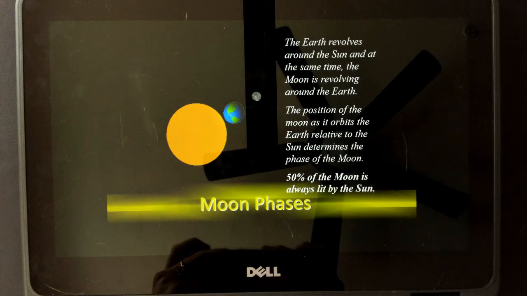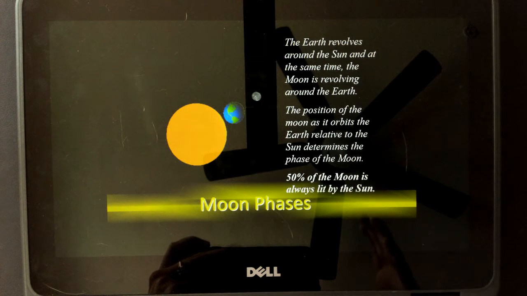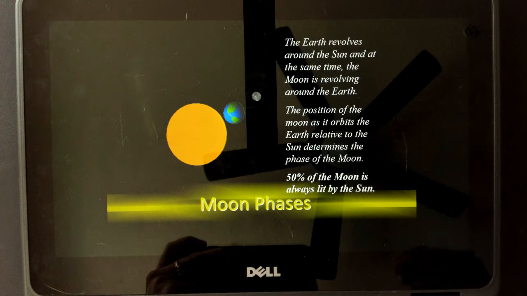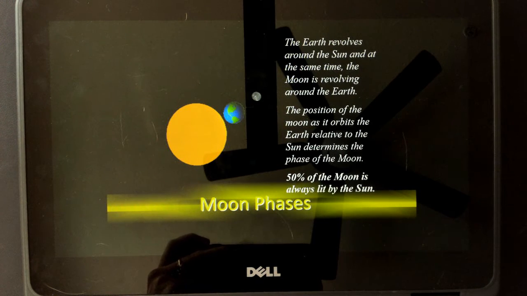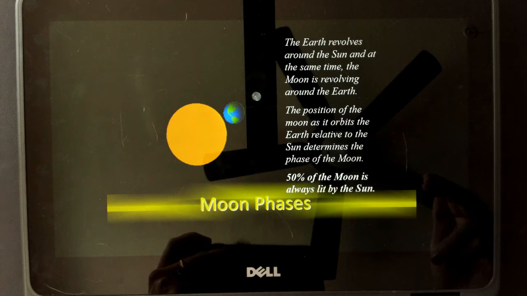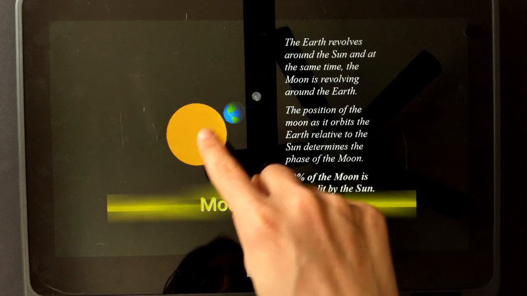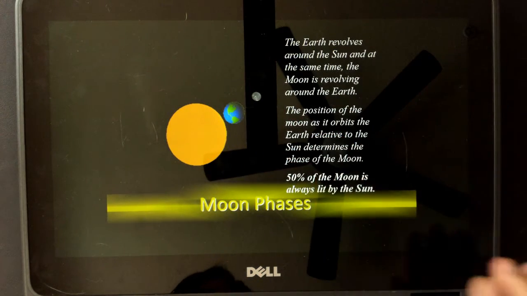So as you see in the picture, the Earth revolves around the sun while the moon is revolving around the Earth. The position of the moon as it orbits the Earth relative to the sun determines the phase of the moon. So half of the moon is always lit by the sun unless the sun is eclipsed by the Earth, and I'll explain what eclipsed by the Earth means in a little bit. But the portion of the illuminated moon viewed from Earth depends on the moon's orbit. So as the moon orbits, different portions of shadow and illumination are seen from Earth, creating moon phases. So as it orbits, we're able to see parts where the light from the sun is shining onto the moon. So that's why we're able to see different phases.